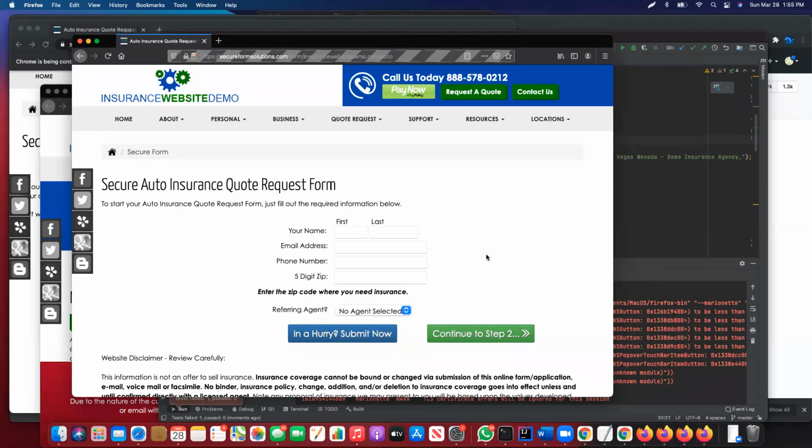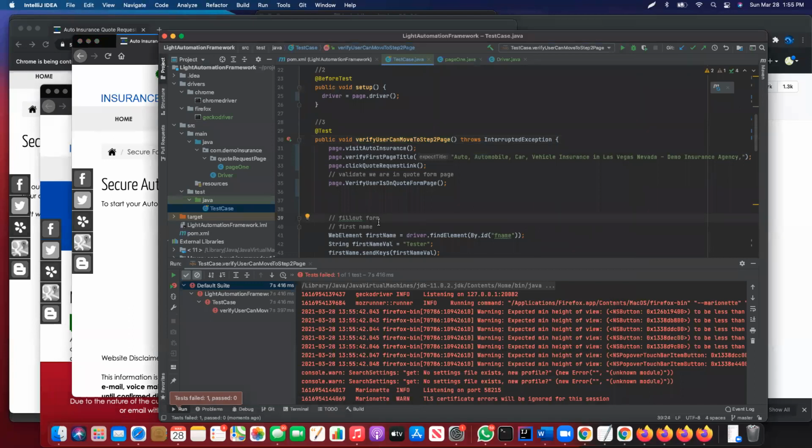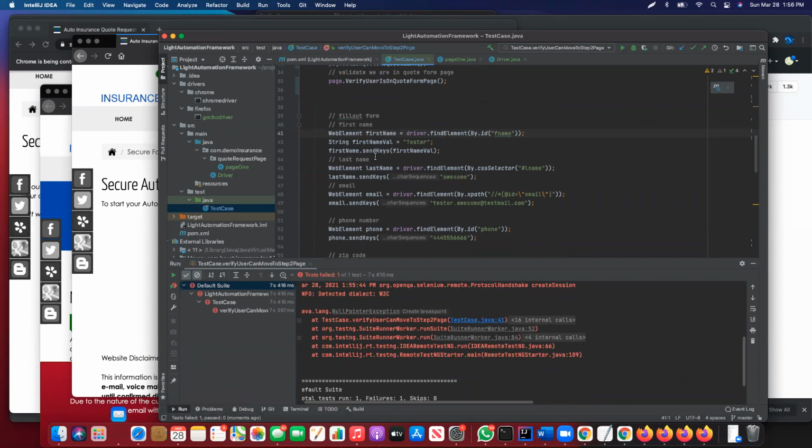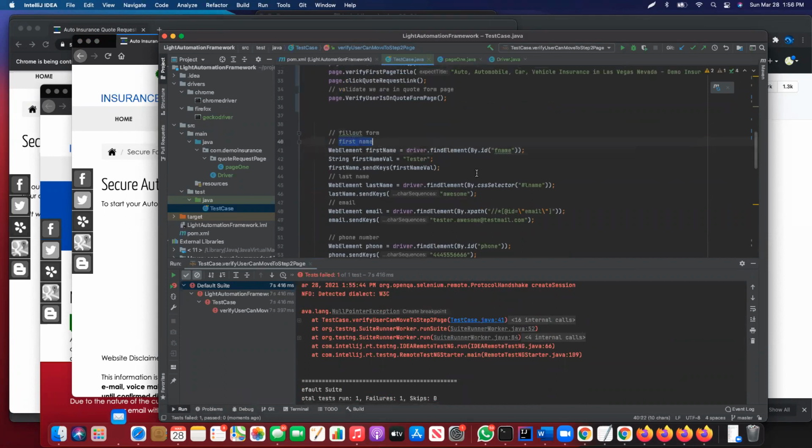Okay, so let's see where it's failing next, right? And because we're doing a lot of refactoring, it's going to continue to fail until we fix everything. So the next one is fill out the first name. Okay, so now we take the whole thing. Okay, and then first name, right? That's the one thing, right? Fill out form.